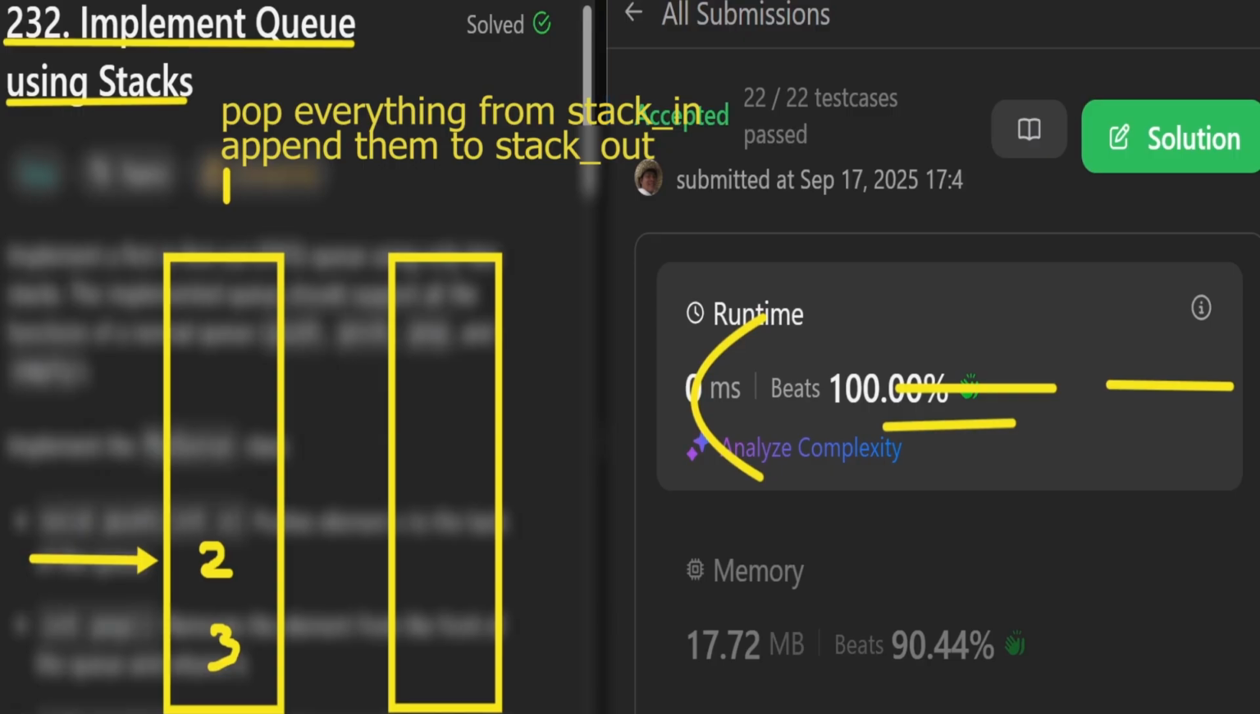Accepted. The time complexity is amortized big O of 1, meaning more time is spent moving elements from stack in to stack out, but that's rare. So our algorithm's average cost per operation is just big O of 1. Space complexity is big O of n, linear, because we store all elements in the two stacks.